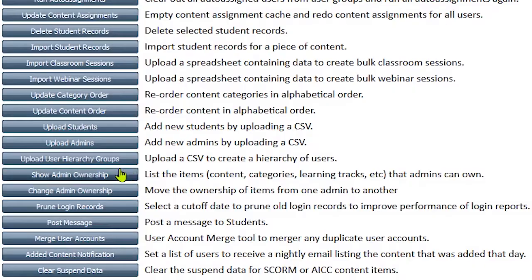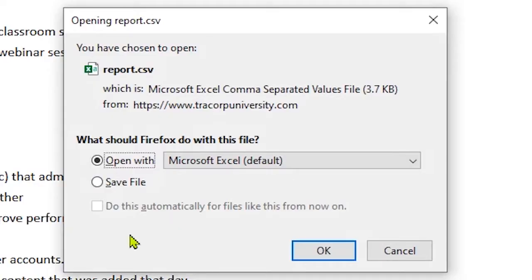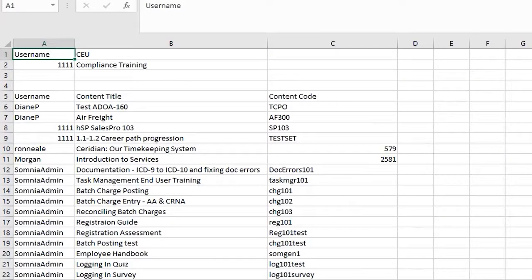If we click on the Show Admin Ownership button, it will export a list in Excel, showing us what admins own what content. The admin list inside the LMS shows the username on the left, what content they own on the right, and what the code is associated with the content.